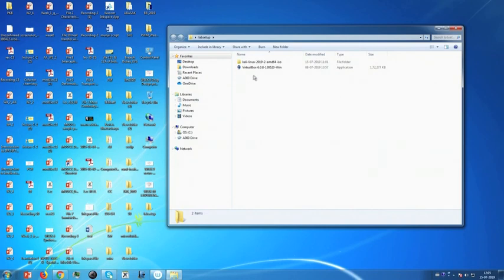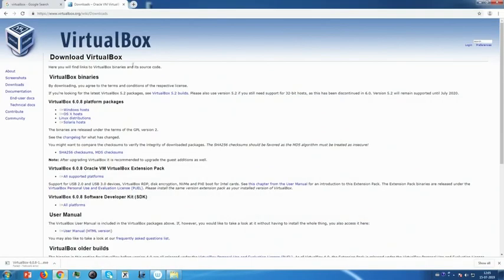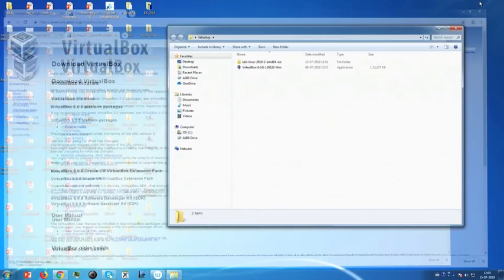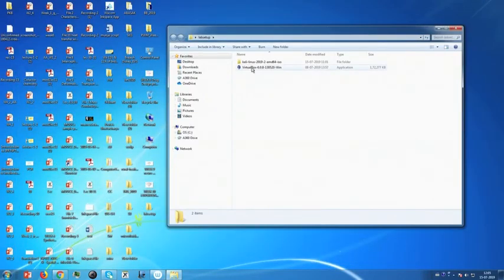So, here is the VirtualBox software. You can also go to the official website, virtualbox.org, and from there you can download VirtualBox for different operating systems like Windows, OS X, Linux, etc. I have already downloaded it from virtualbox.org.